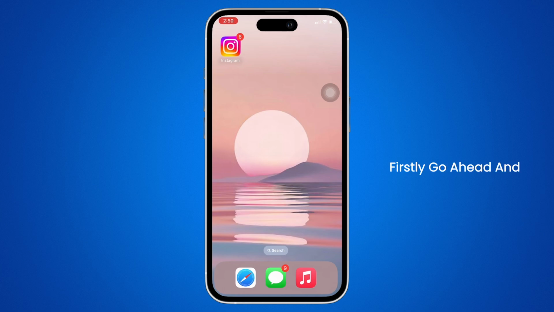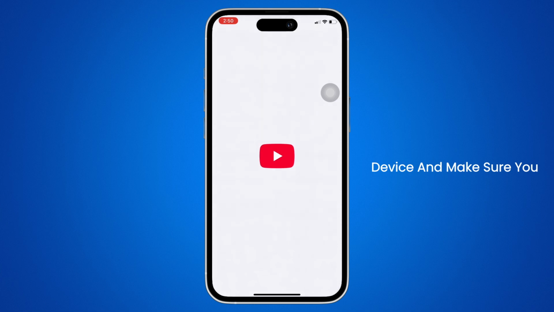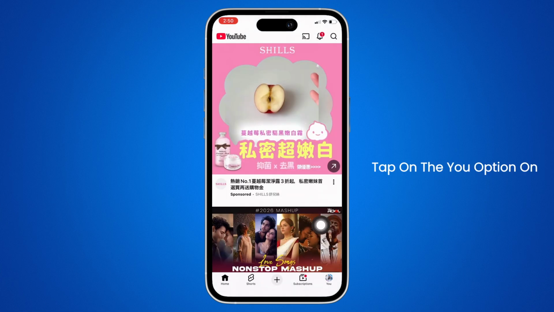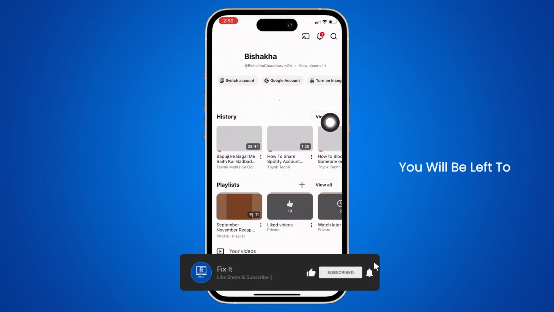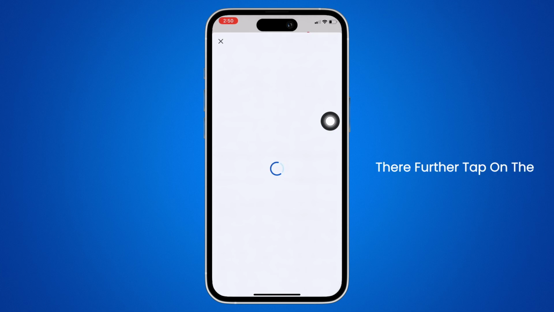Firstly, go ahead and open the YouTube application on your device and make sure you are signed in. Now, tap on the You option on the bottom right of your screen and in the interface that you will be led to, tap on the Google account option you see there.